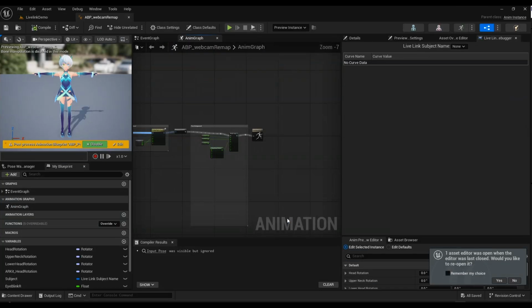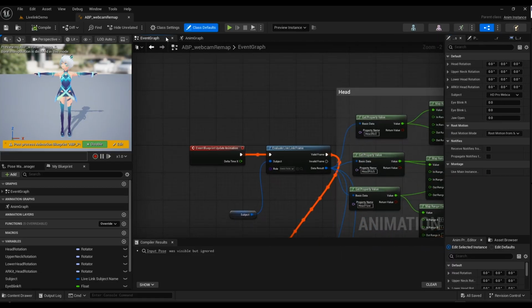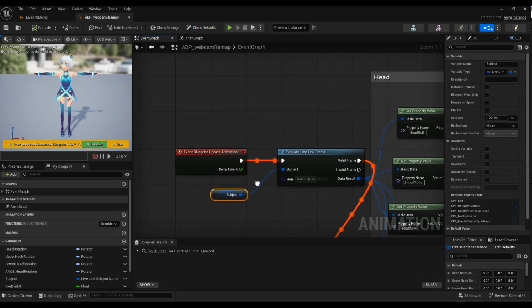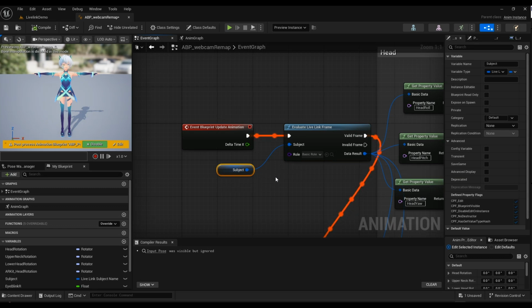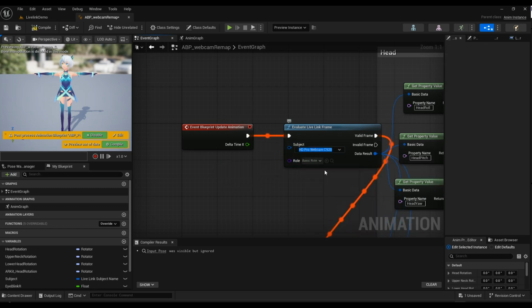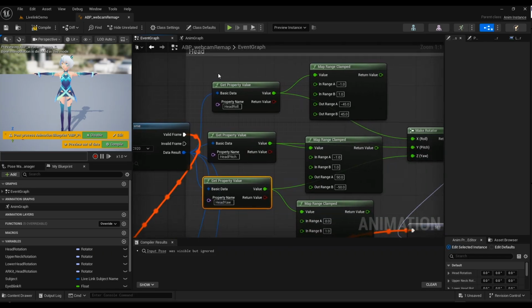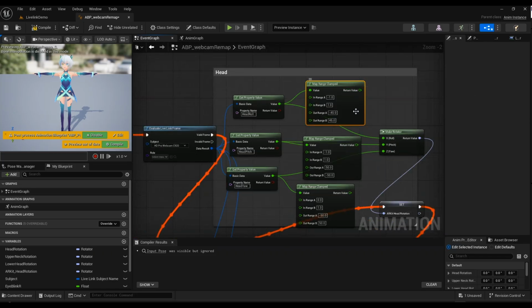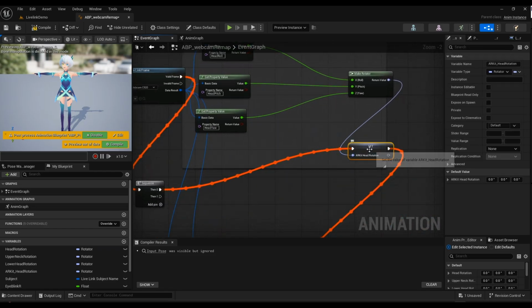Let's open the animation blueprint. Inside the event graph, the process is very similar to what we did earlier. Take the event blueprint update animation node and hook it up with the evaluate live link frame node. But this time, pick your webcam as the subject. Next, add 3 get property value nodes for head roll, head pitch, and head yaw, just like before. But this time, no need to remap this. Just feed them straight into a make rotator, then promote it to a variable called head rotation.